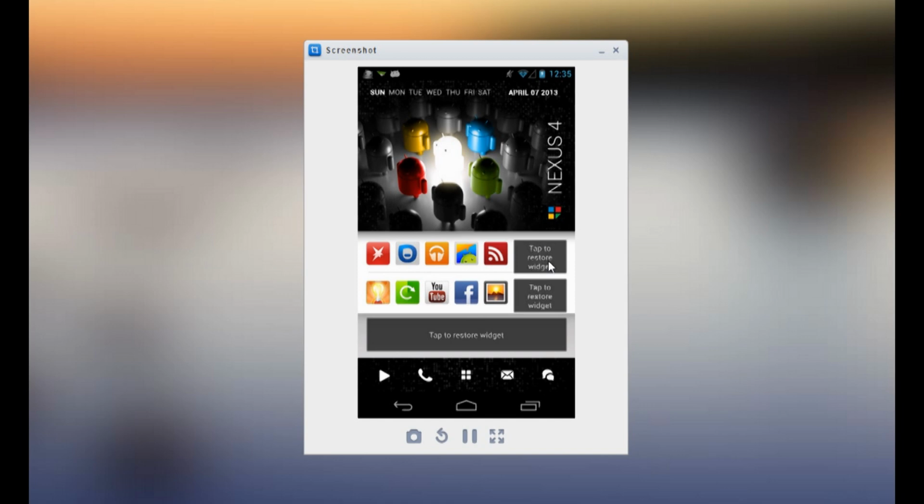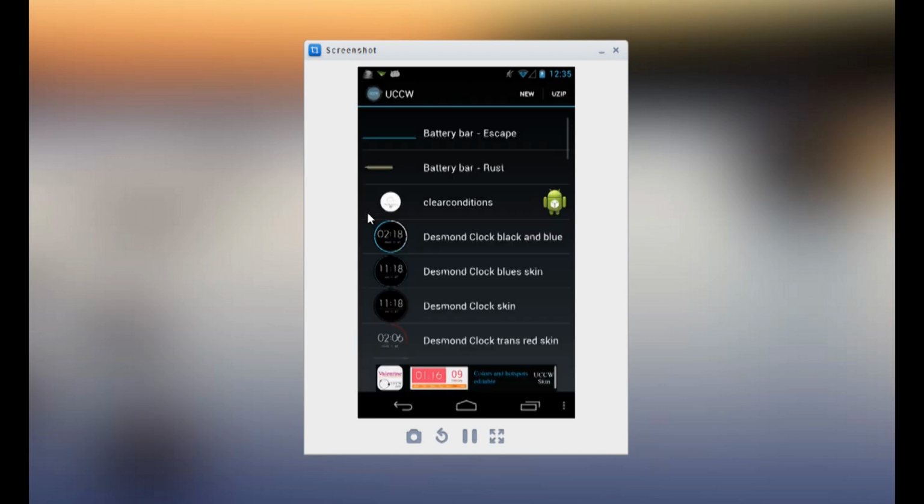These ones are customized in order to be able to make just text icons. You certainly don't have to have the text icons there if you don't want to. You could just use regular icons, and you could delete these widgets off there just by holding down on it and selecting remove. But I like the idea of having it with the text just to make it a little bit different. So what we do is we select UCCW, and by default it's going to just pop up.